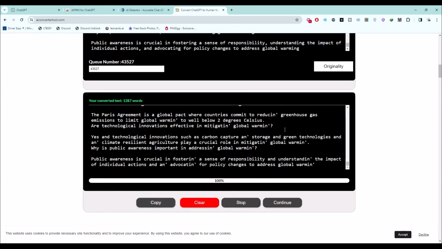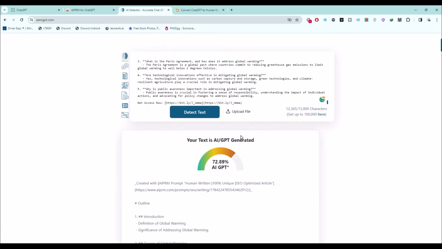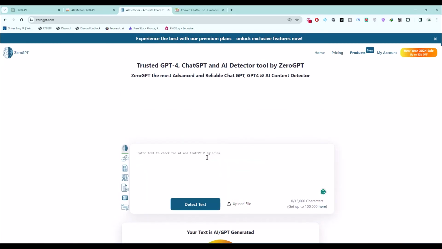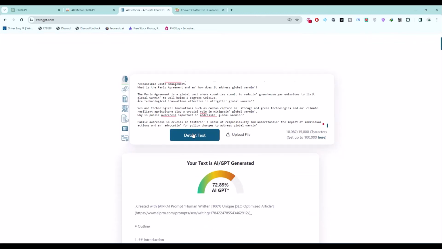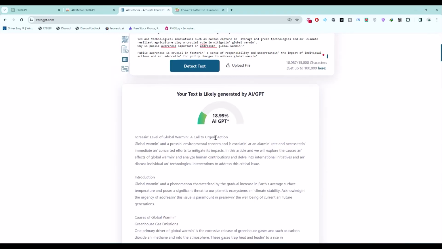And now after the article is again completely rewritten, simply copy the new article over here. Then again go to the detector page and test this one as well. So remove the previous one and paste the new one. And now just simply click on detect. And now wait for a few seconds. So as you can see right over here, the AI presence was reduced by a lot.